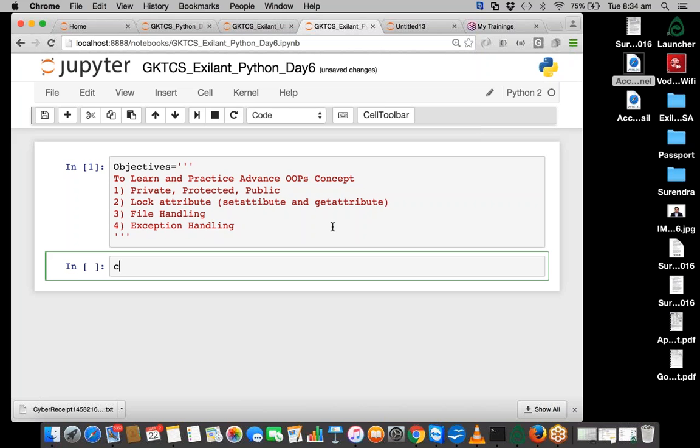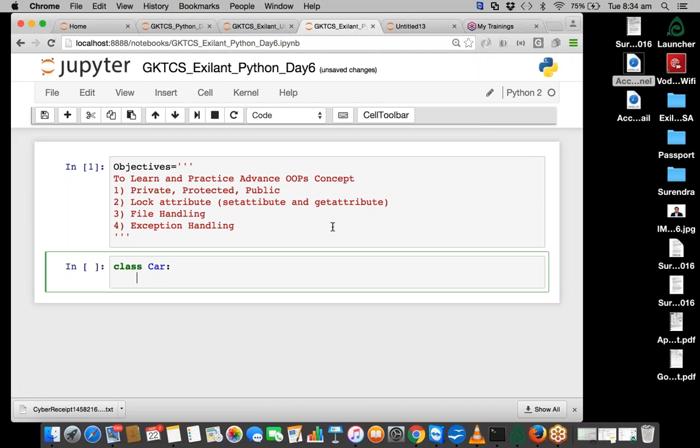So let's say you have a class Car. Car is a class here, and in this I will be defining some data as public data and some as private data. So how to declare data as private data?